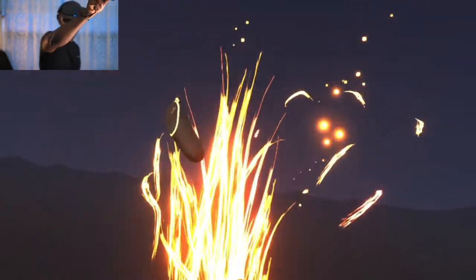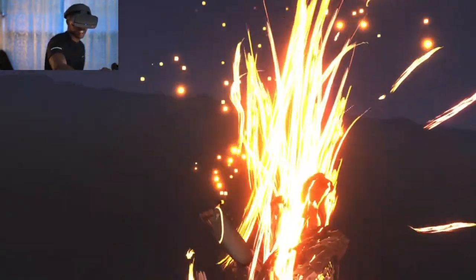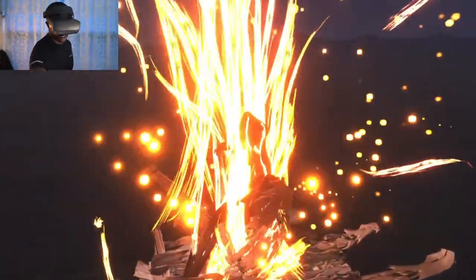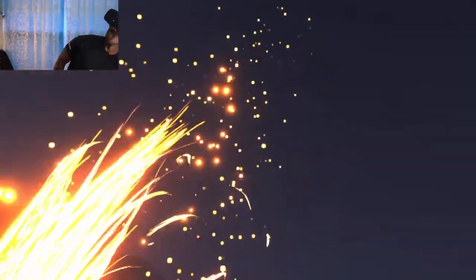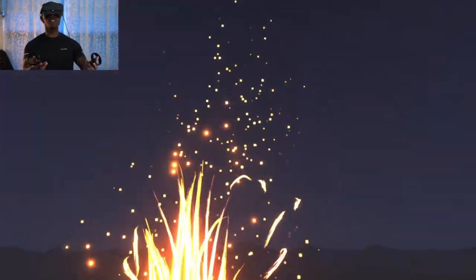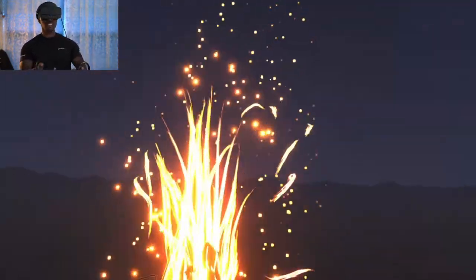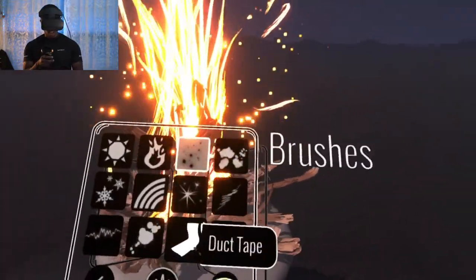So let's say you want some embers. You know, there you go. Because fire has embers. So there we go. We're getting more embers. So now you can see there, I've got embers. And it's pretty cool looking. I can do a lot. So in this proof of concept for this video, I made a fire, and Tilt Brush allows you to do little interesting things like that.